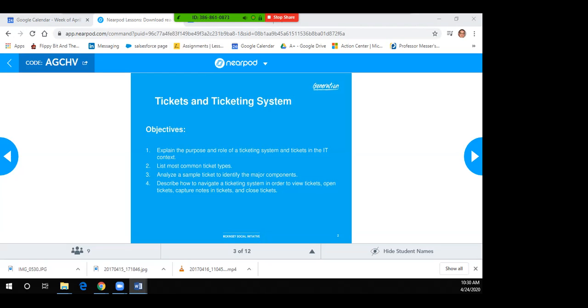Yes. Okay, perfect. So our main objectives are to be able to explain the purpose and role of the ticketing system and tickets in the IT context itself. List the most common ticket types. There are obviously several different types, but the majority come in those flavors. Describe how to navigate a ticketing system in order to view tickets, open tickets, capture notes in tickets, and close tickets.